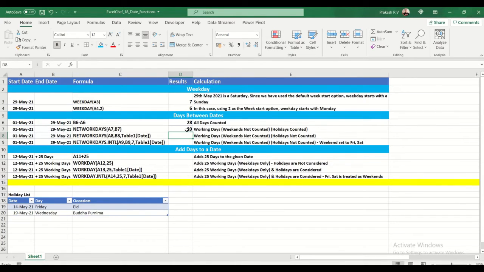So you can see 20 working days. Yes, there are 4 weeks actually, and 4 weeks times 5 days each week is 20 working days. So this does not include weekends, but holidays are counted. Holidays are not excluded, holidays are counted. Now we will see how to exclude holidays.